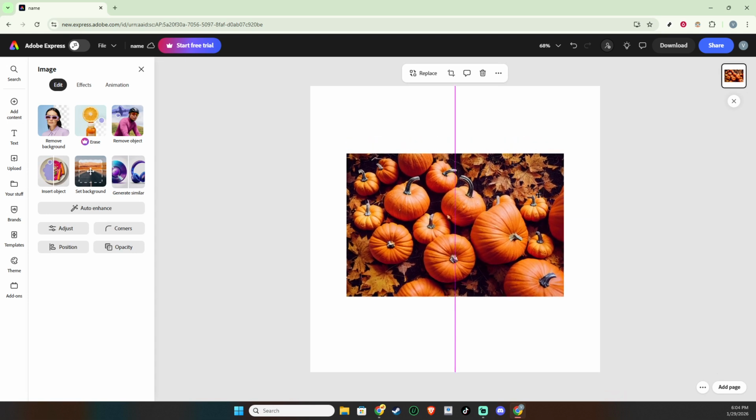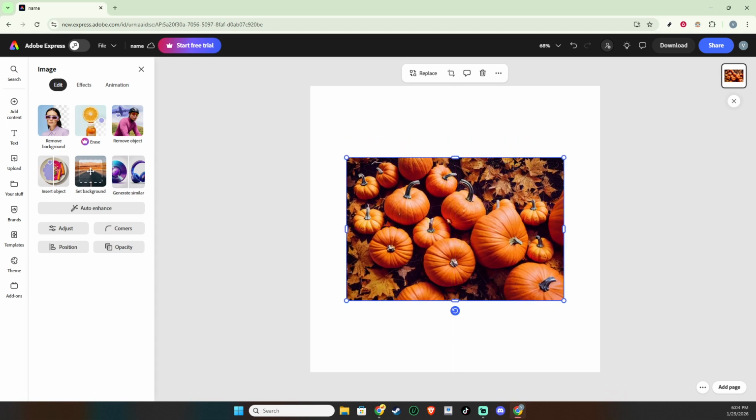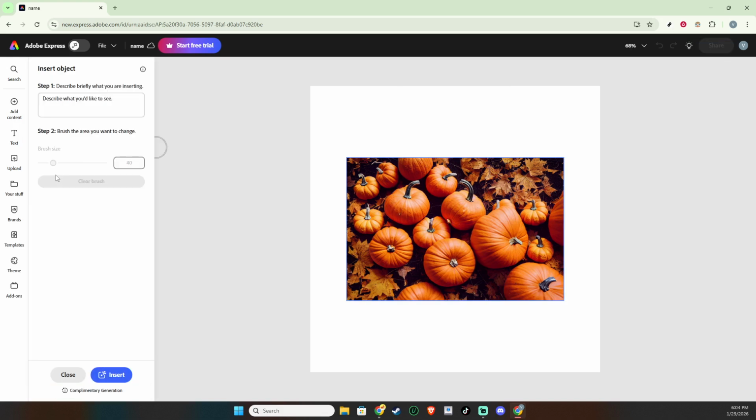Start by opening Adobe Express and uploading your photo. Choose a clear, well-lit image if you can. Higher resolution gives the tool more detail to match textures, edges, and grain. Once your photo appears on the canvas, you're ready to guide the AI. Click the photo to select it, then look to the left panel and choose Generative Fill, sometimes labeled Insert Object. This opens the controls you'll use for the edit.